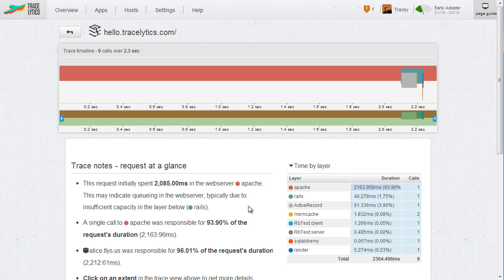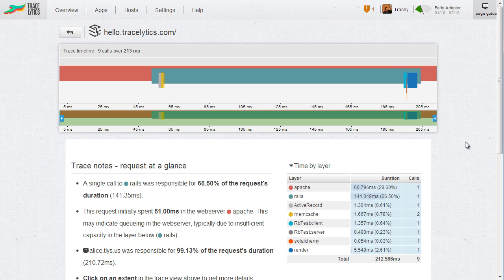Once we've found this problem, the solution is just to add more capacity to the application server layer, either by tweaking the settings to enable more processes, or, if this was a larger environment, adding more servers. Here's what this same trace looks like without any queuing. The response time has dropped from 2 seconds to 250 milliseconds, and virtually all of the time is spent in Rails actually doing work. All of this because of an easy tweak to our application's config.